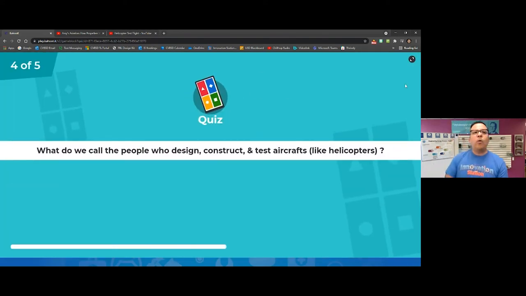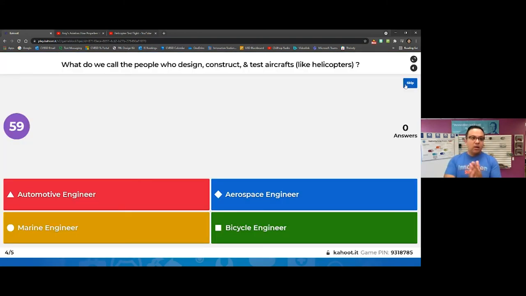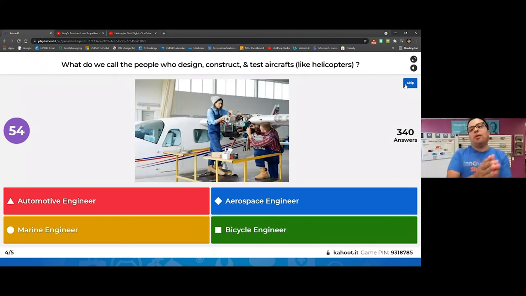Question number four, what do we call the people who design, construct, and test aircraft, like helicopters? Do we call them the red triangles, the automotive engineer, or do we call them blue triangle, aerospace engineer? What about orange circle, marine engineer? What about green square, bicycle engineer?